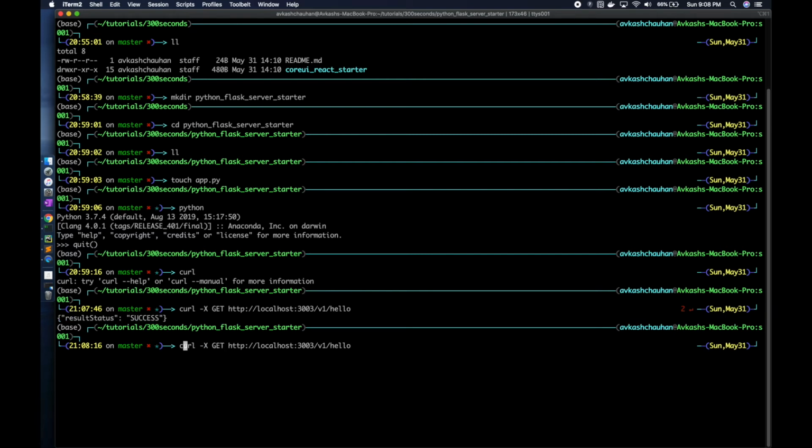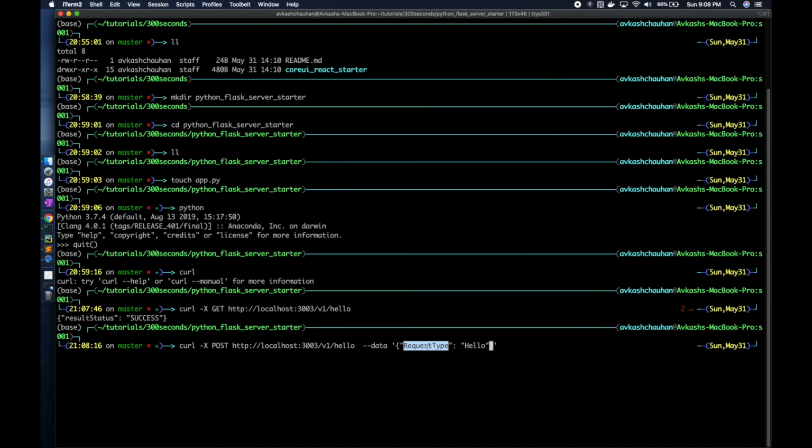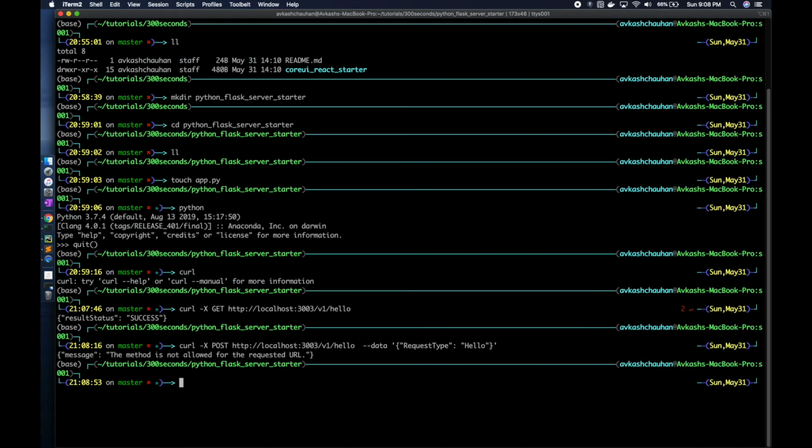Now we need to do the post, so we go ahead and post, and then we need to pass our body. So we pass the data, and within the data, what we are trying to pass, remember we talked about request type, is hello. This is the request type. Let's run it here.